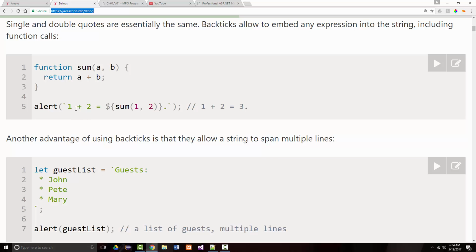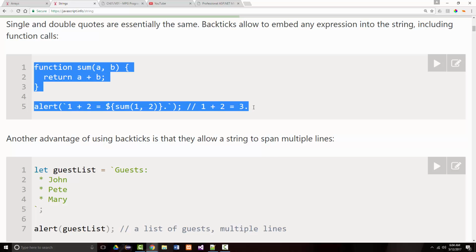Now, they have an example here, and it's kind of a weird example. This says return a plus b, and we're passing it 1 and 2. So this should allow us to say 1 plus 2 equals, and then we actually make the call here. So this should say 1 plus 2 equal 3 if we did it correctly.